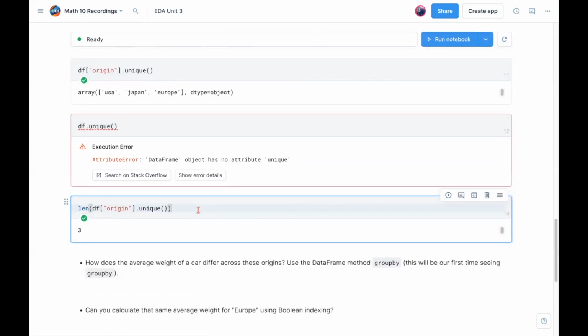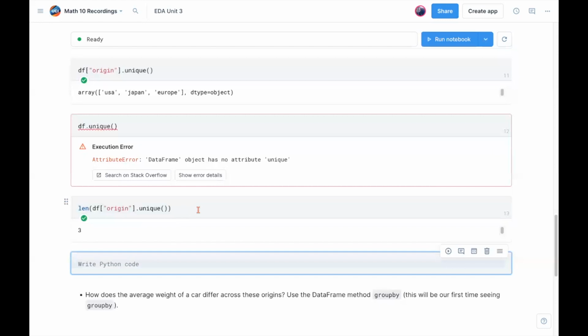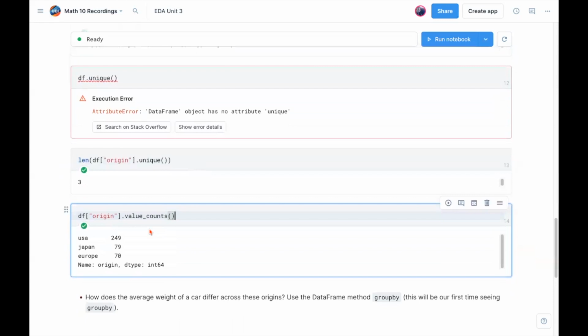That's looking good. Another thing that's interesting is value counts. So I could say df of origin dot value counts. And what this does is it takes all of the places of origin and says, how many data points come from that place? It's saying we have 249 from the US, 79 from Japan, and 70 from Europe. And if we added these all together, again, what number should we get? Well, we should get the number of rows, right? So, good little sanity check.